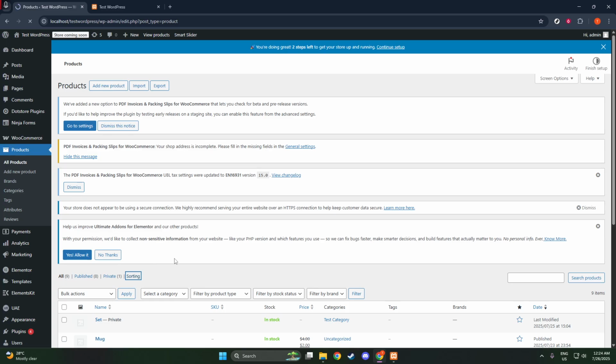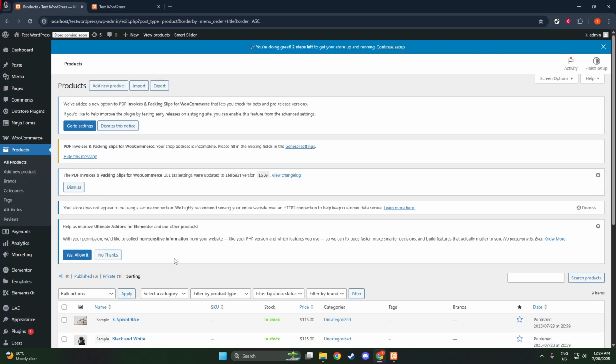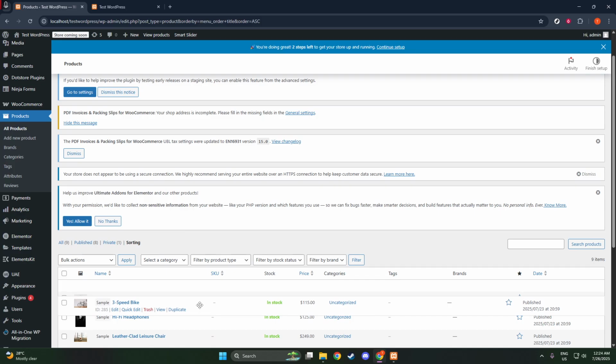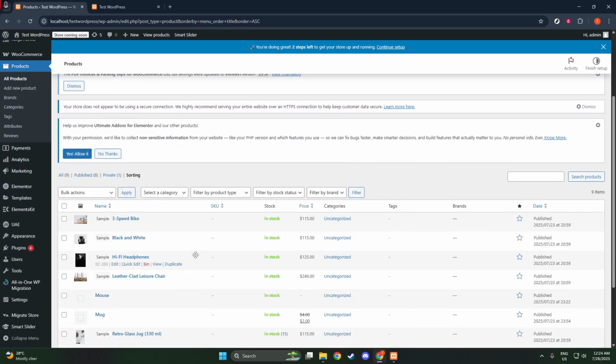Once you're in sorting mode, you'll see your products listed in a way that allows you to get hands-on with reorganizing them. Now comes the fun part, dragging and dropping. You simply click on a product and drag it up or down to the position where you want it to appear. Imagine it as organizing books on a shelf. You're just placing them in the order that makes the most sense for your store and customer experience.